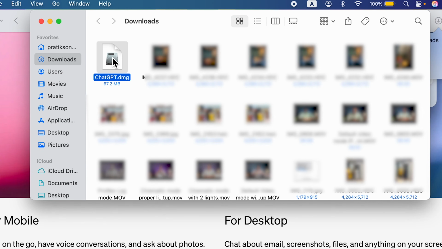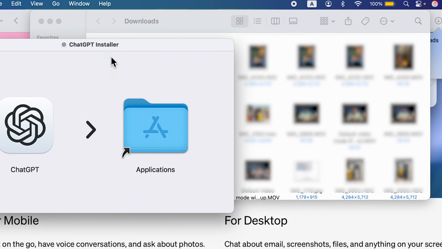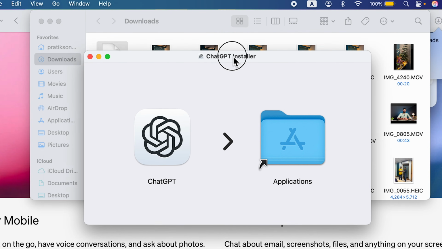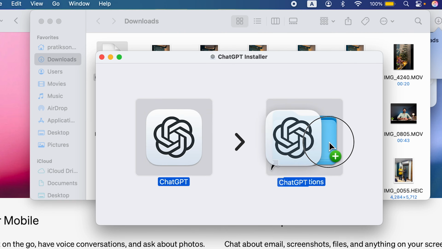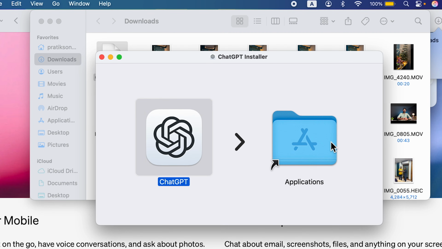All you have to do is simply double tap on that file, and you will get a pop-up screen like this. Now all you have to do is add ChatGPT to Applications. You can click and hold, and simply drag it to Applications and leave it, and within a few seconds the ChatGPT application will automatically be installed in your Mac.